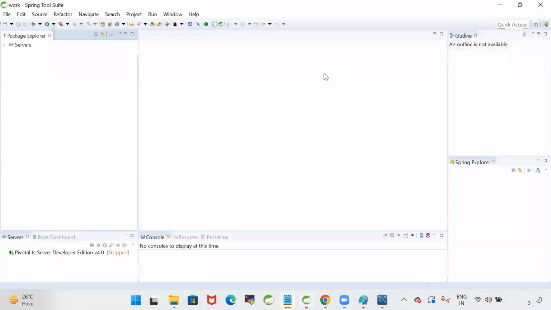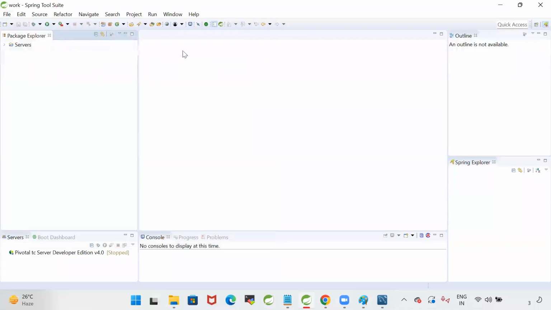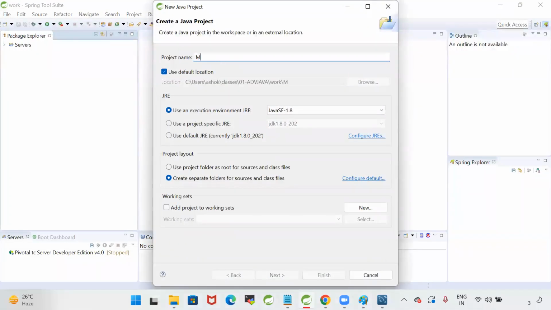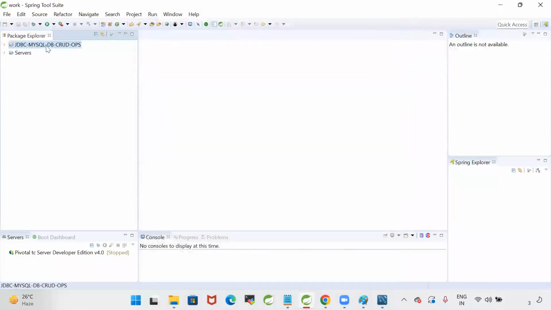Chalo. Let's develop our first application by using JDBC. File, new Java project. My application name is MySQL JDBC, MySQL database CRUD operations. Click on next and click on finish. So with this, our project is created.